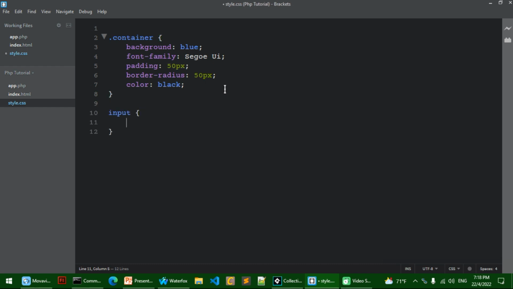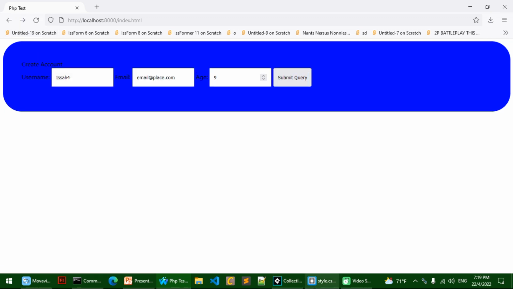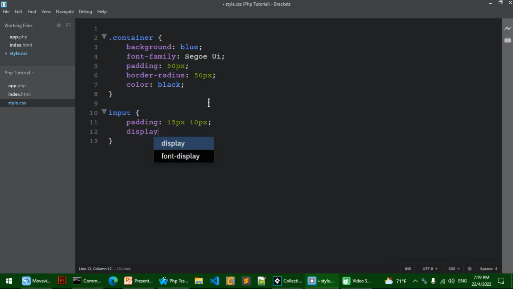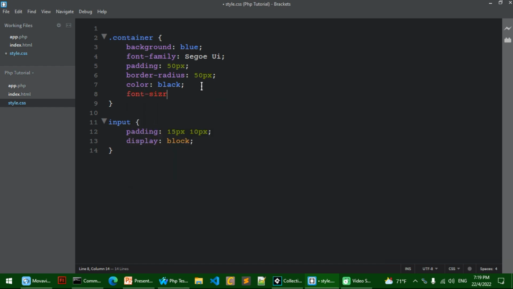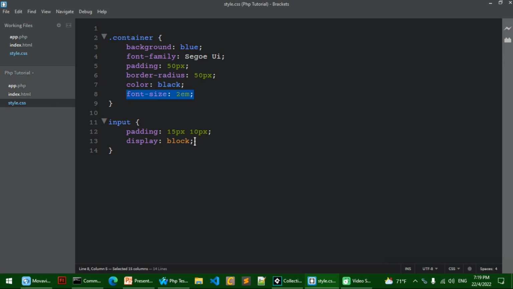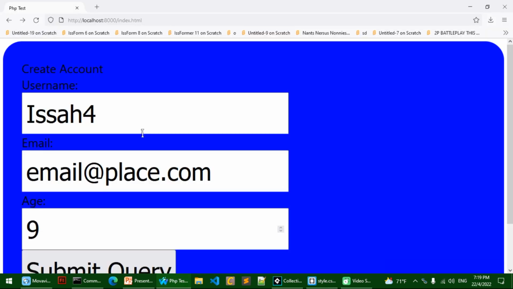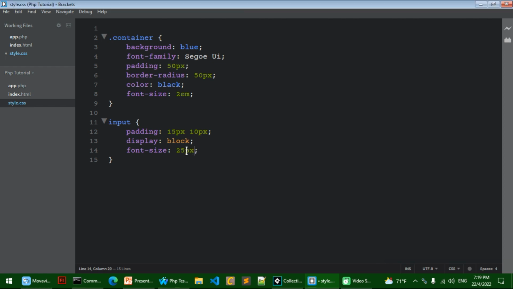I'm going to say input. I'm just saying padding 15px, 10px. If I go back here, input has increased. I'm going to say display block, and draw on separate lines. And here, I'm going to say font size 2em. So double the font size. I'm going to say font size 2em for input. I'm going to use the font size of input. I'm going to say 5px.